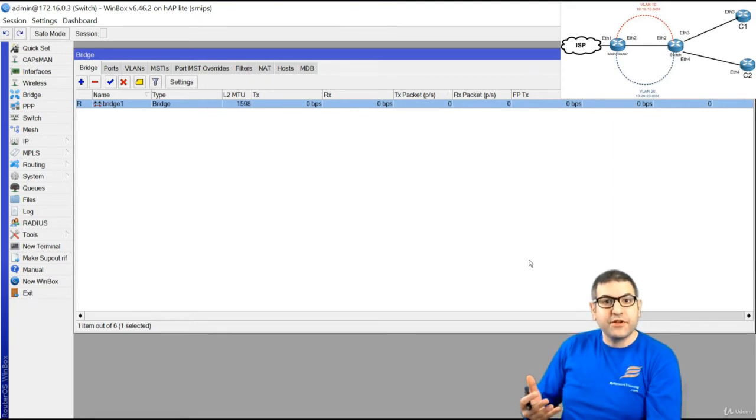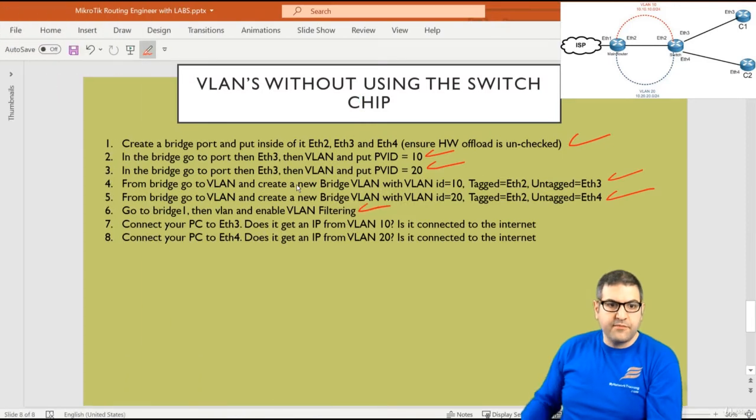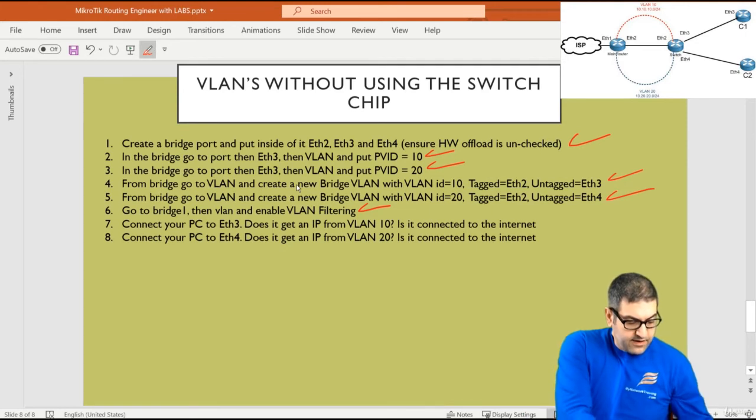Now we need to do the experiment to see if it's gonna work. Point number 6 is done. So we have enabled the VLAN filtering. Now we need to connect the PC to Ethernet 3. Remember, Ethernet 3 is VLAN 10. That means the PC has to get an IP of 10.10.10.something and be able to go to the internet. Let's do that. I'll move the cable of my PC and put it on Ethernet 3.